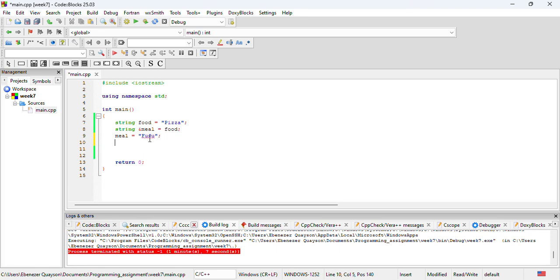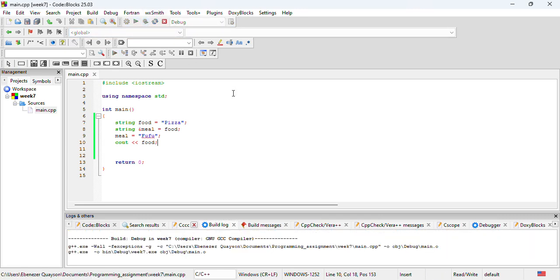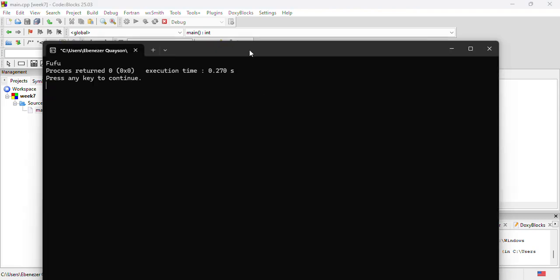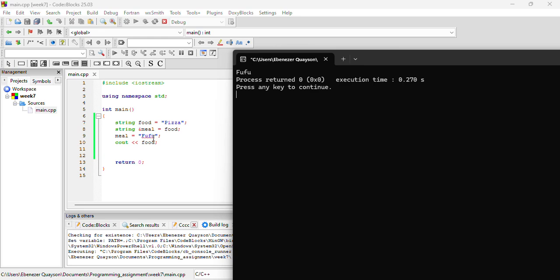All right. So when I display meal, obviously I'm going to get fufu. But then let's try something. Let's display food and see what we get. Good. So as you can see, I put food over here, but then I'm getting fufu. So this tells you that meal is the other name for food.